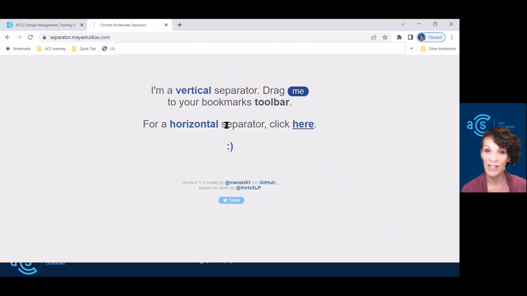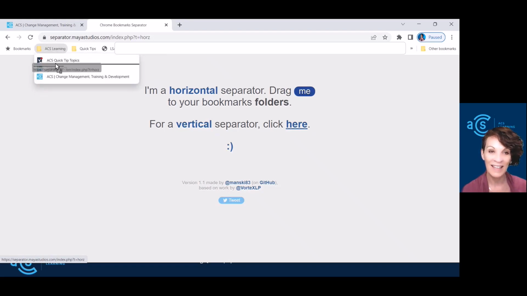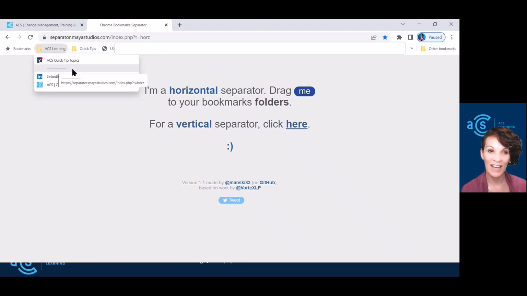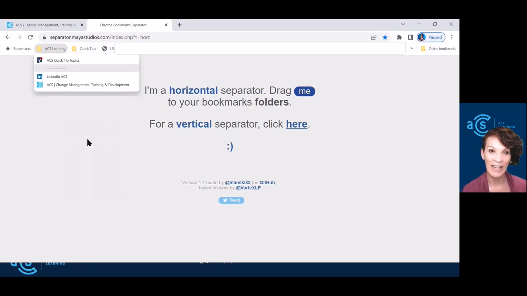Now for a horizontal separator, click here. So let's click here and now up at the top. All right, I'm a horizontal separator. Drag me. So I'm going to drag the word me over up to one of my folders and into the folder. Look at this. Let go, click back on it, and I've got a horizontal separator. And again, same thing. I can right click and delete if I don't want it.